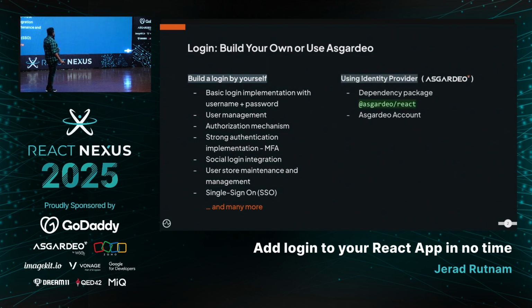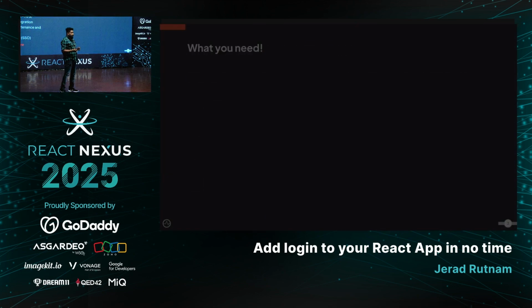The next thing is, maybe you can just forget about all these complexities. You can bring an identity provider and then simply register your application and use the identity provider to get you a login to your React application. So Asgardio is one of the IAM solutions out there. Let me show you how you can easily get it done with Asgardio.